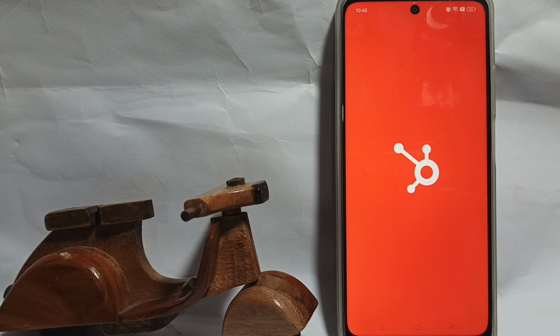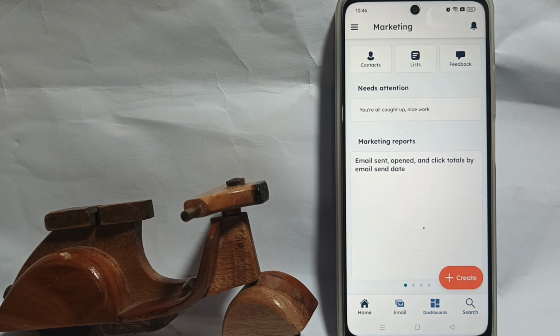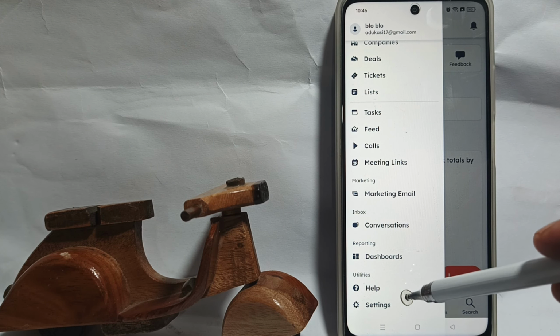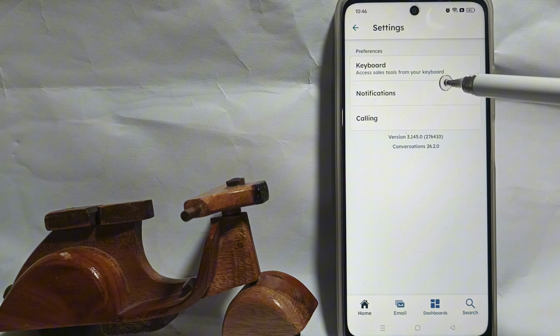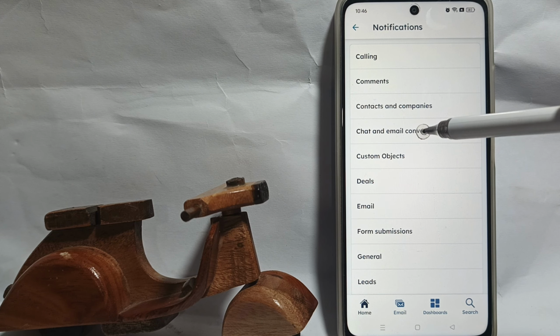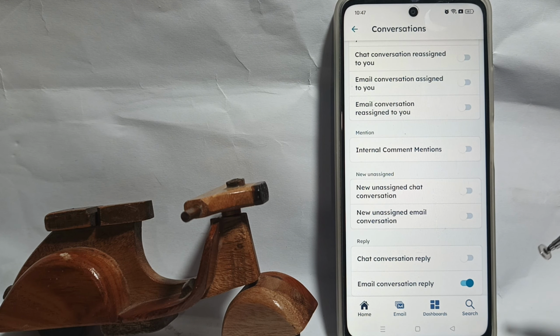Firstly, open the HubSpot app on your Android device. This is the initial screen of the HubSpot app. Next, tap the three-line icon at the top left. Tap Settings menu. Tap Notifications. Tap Chat and Email Conversation. And tap Mail Conversation Reply.